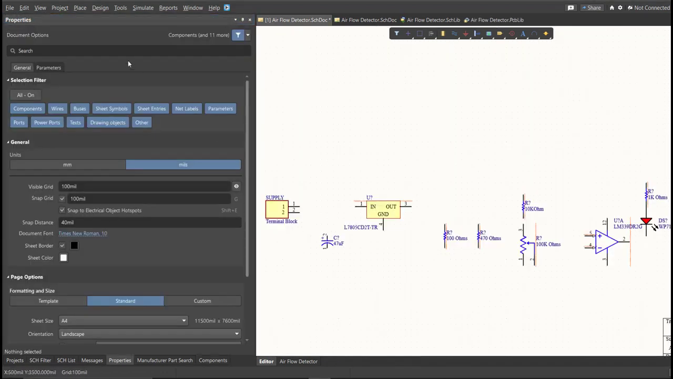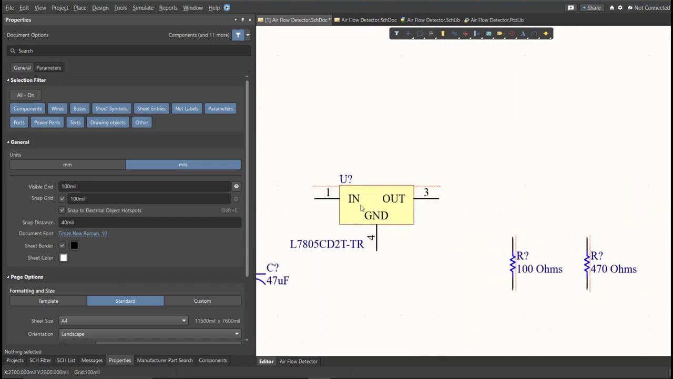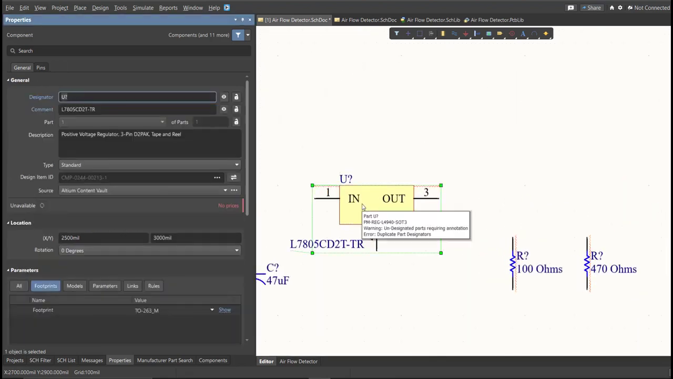Next, we need to set the designator of each component. There are two ways in setting the designator of the components. We can set it manually by double-clicking the components and editing the designator manually, or we can do it in an automated way.